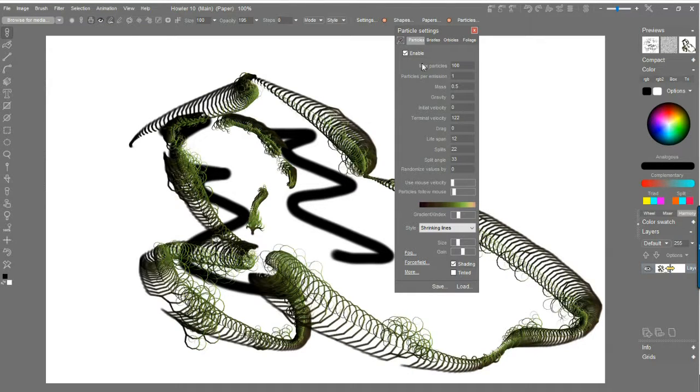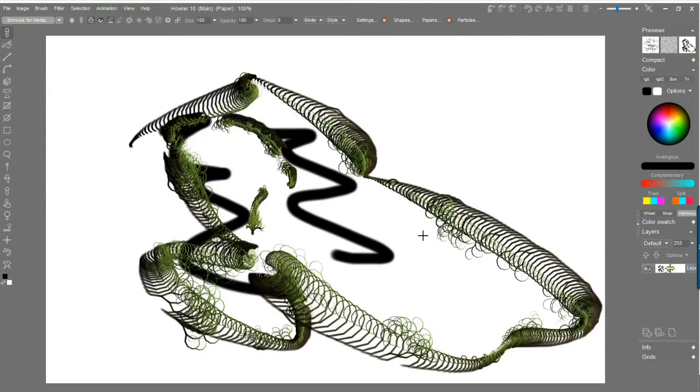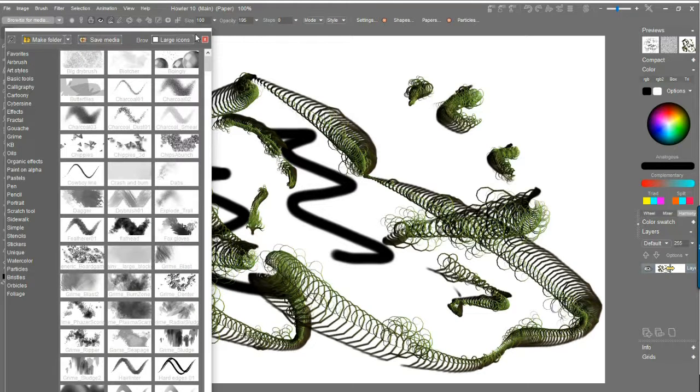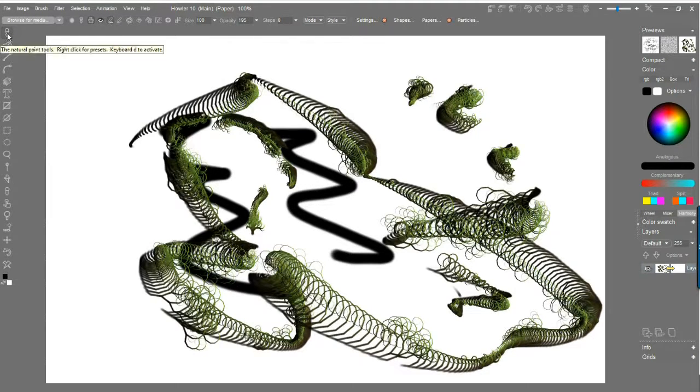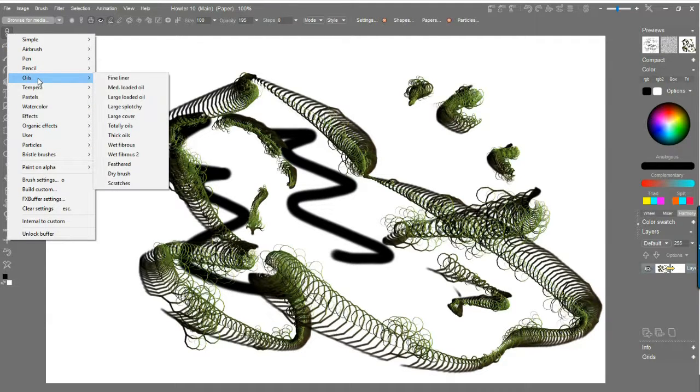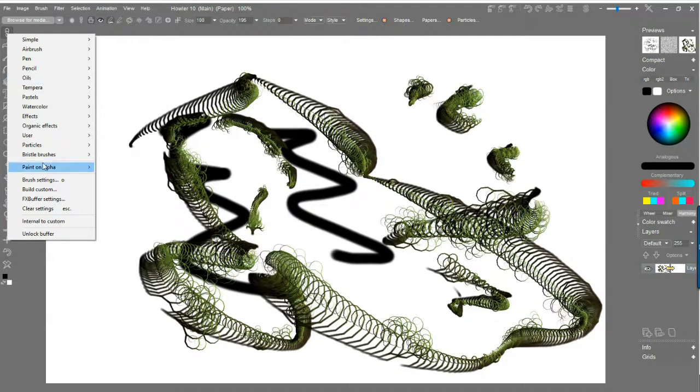and then paint with that. So let's say we wanted to actually pick one of those as our default brush. Let's say it's an oil. In addition to the browse for media, there is also a right click on the brush tool itself, and you do have some presets here as well.